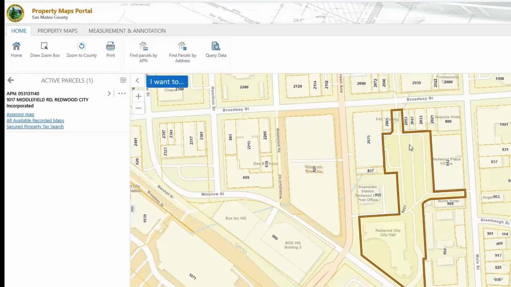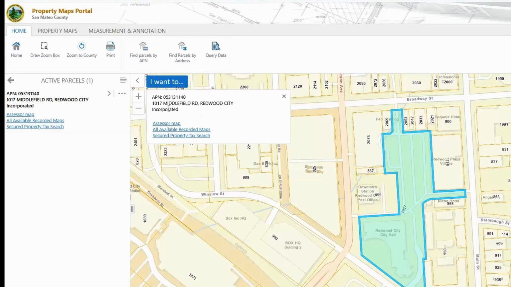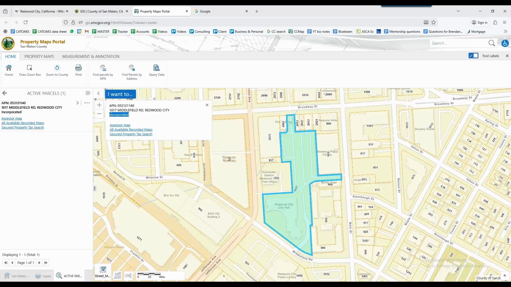It pulls up the property that I've looked for. And if I click on it, usually something pops up. And here it says it's incorporated. Incorporated means that it's incorporated into that city. If it says unincorporated, then I know that it's in the county. And then I'll be looking at the county requirements to figure out what I'm going for.